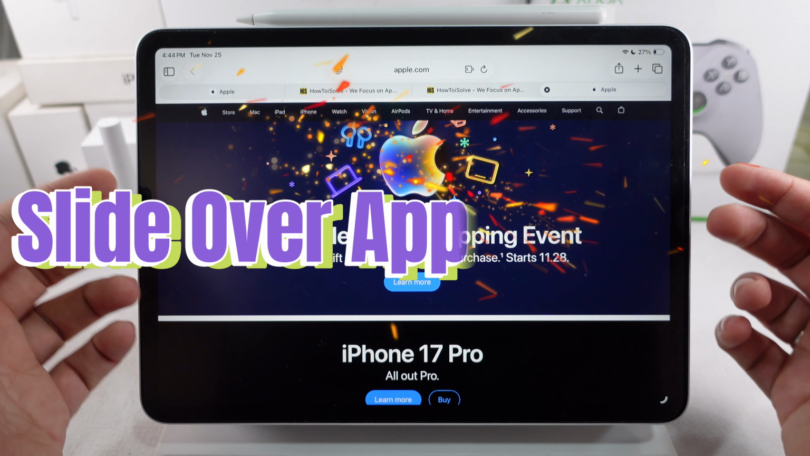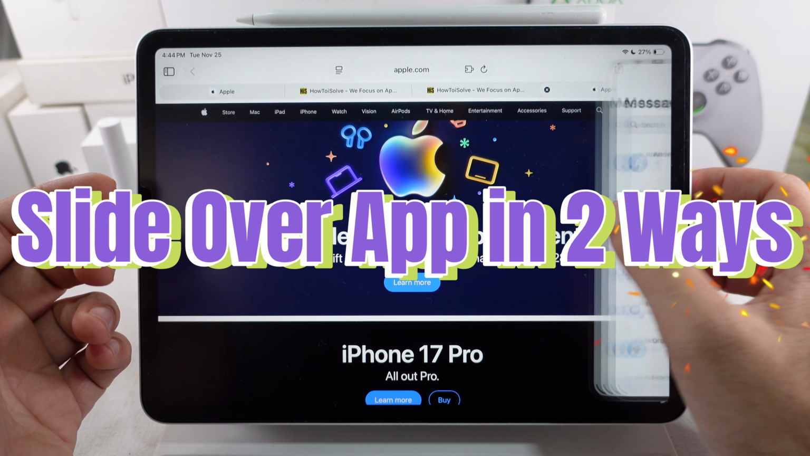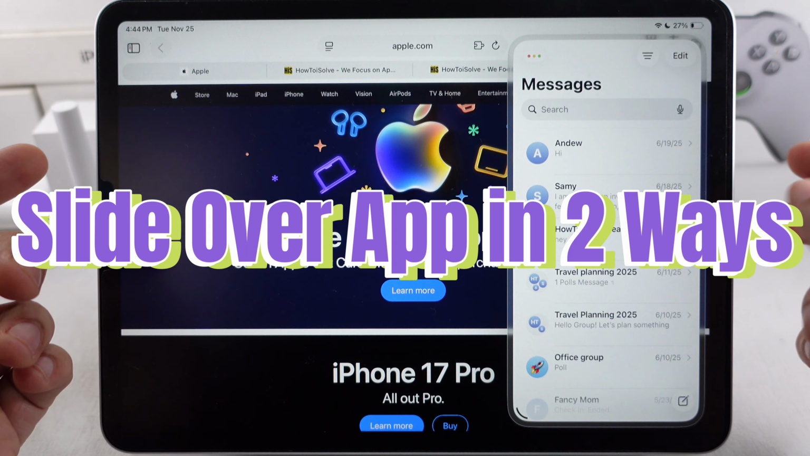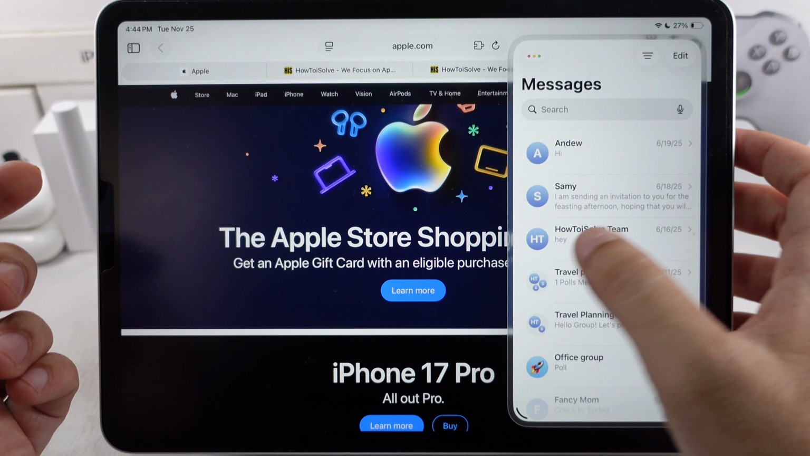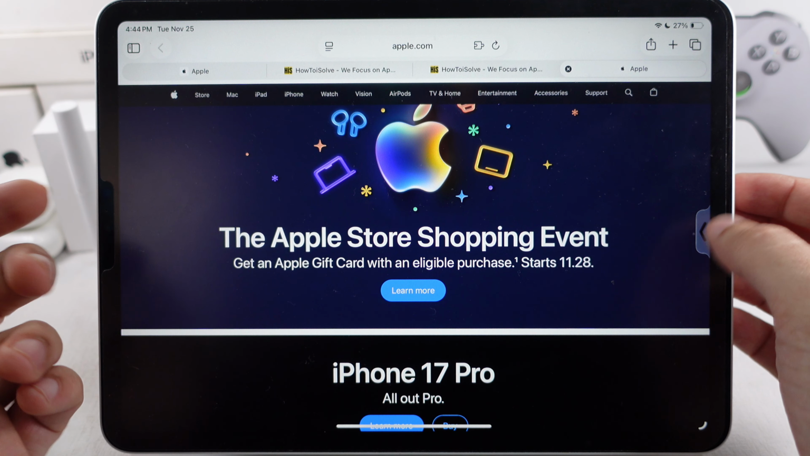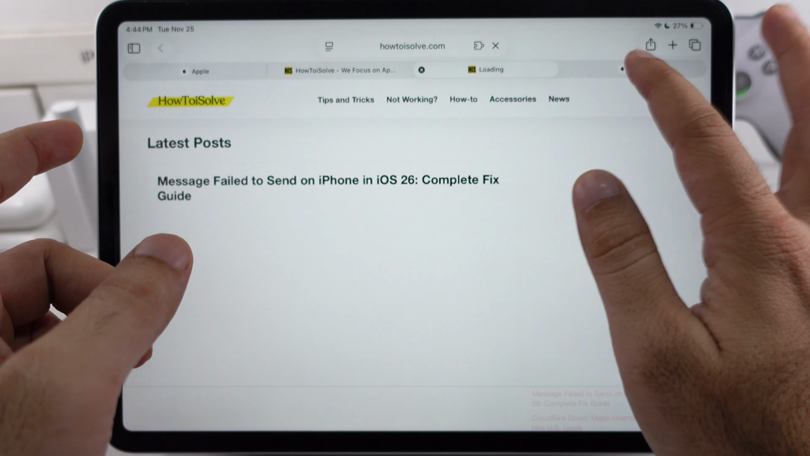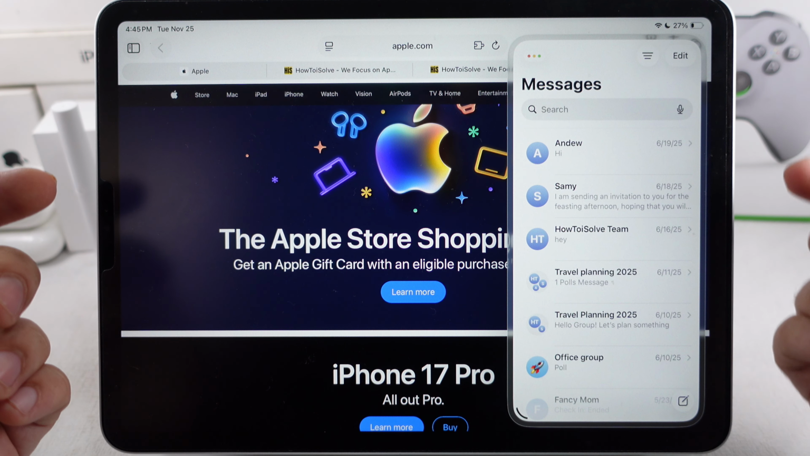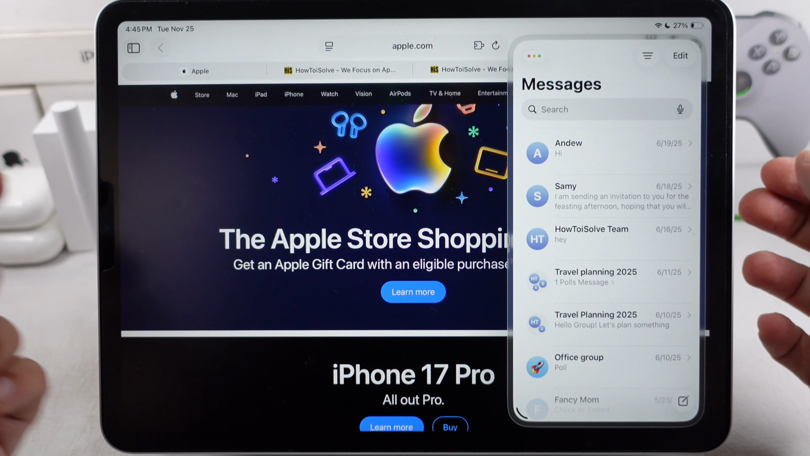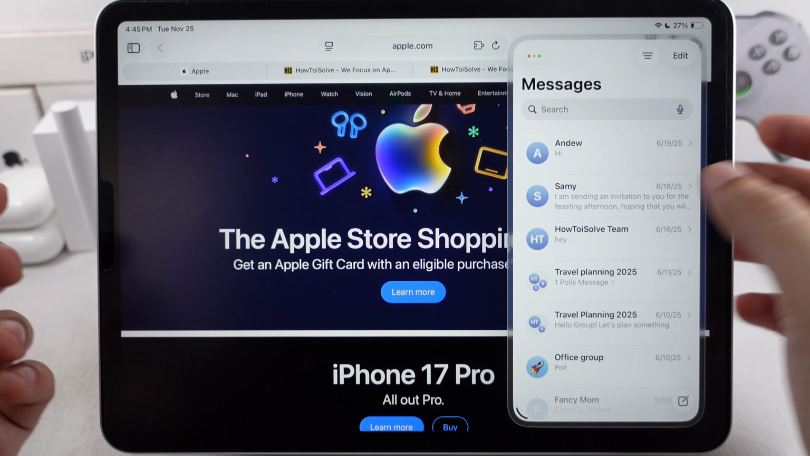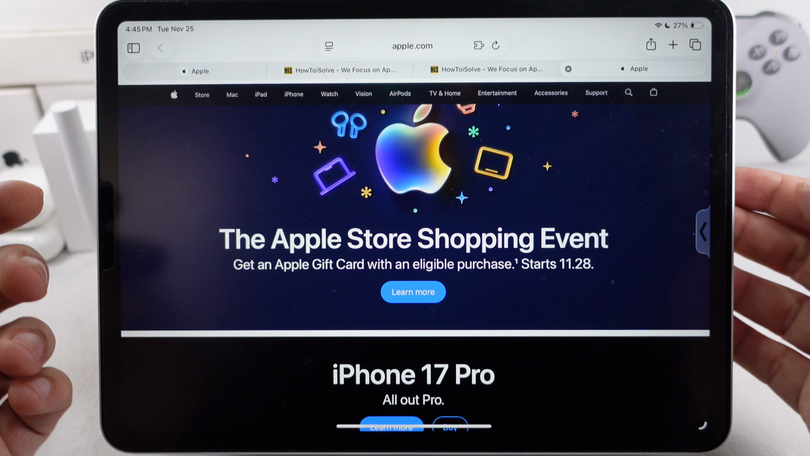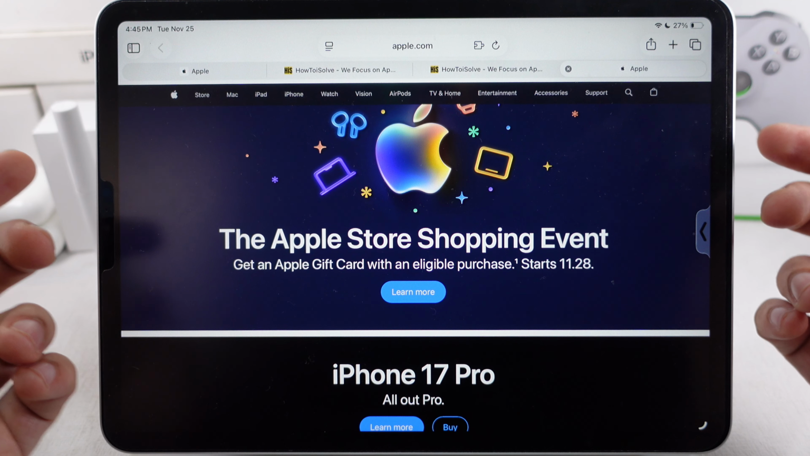Wow, have you ever wished your iPad Pro could multitask the way you actually want it to? Like pulling up a floating app without losing your full screen view? Well, guess what? Slide over in full screen is finally back in iPadOS 26.1, and it is insanely useful. Let me show you how to unlock it right here.